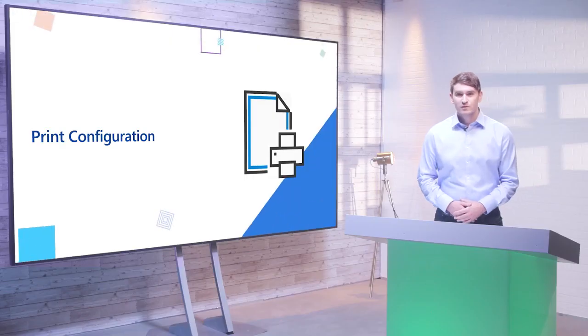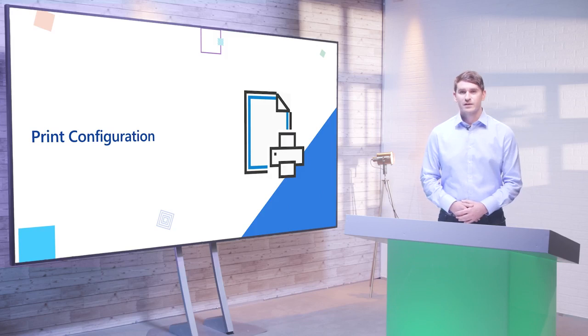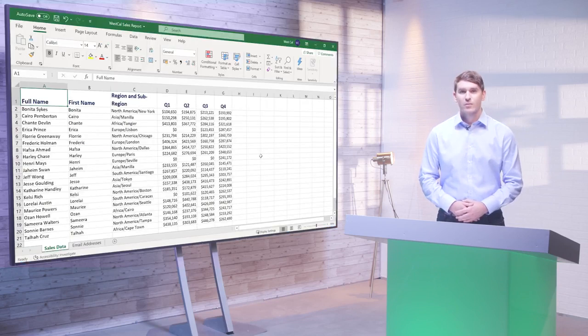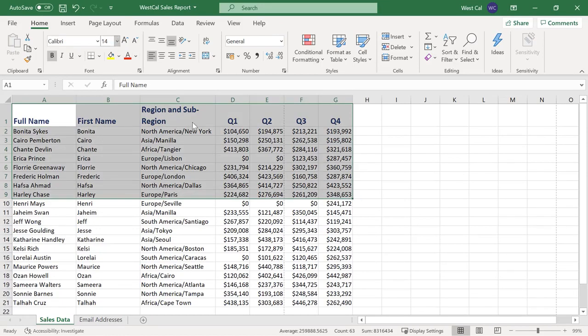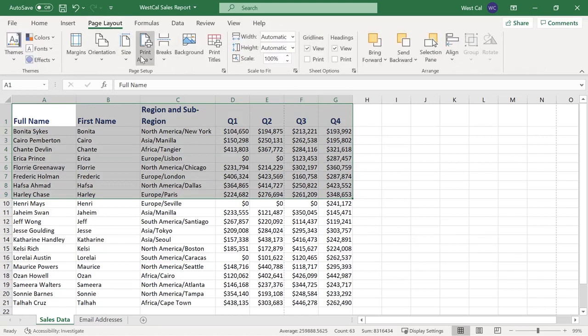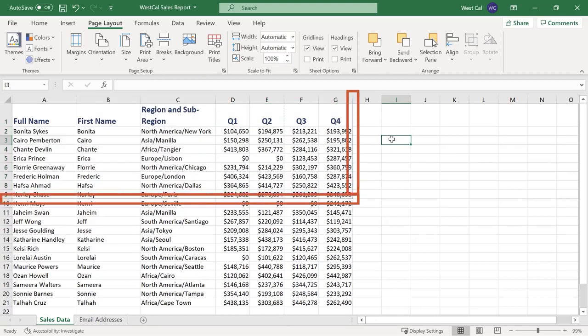There are some useful tools that can help you configure your page for printing, including selecting a print area or choosing whether to print titles, row and column headings, and grid lines. The Print Area feature allows you to choose exactly which area of your spreadsheet to print. To begin, select the range of cells that you want to print. Next, click the Page Layout tab, then Print Area, then Set Print Area. Once the print area is set, it will be surrounded by page break lines that are solid rather than dashed.